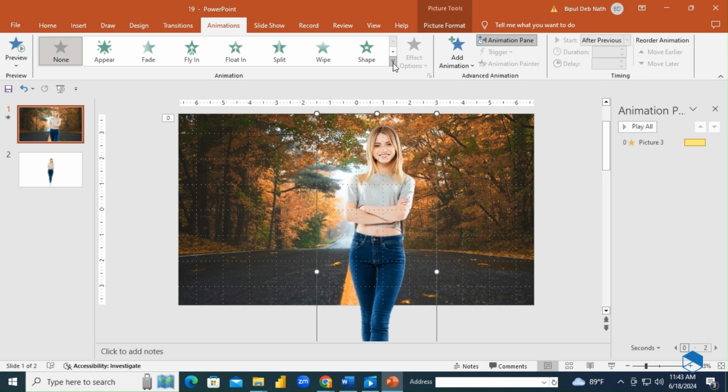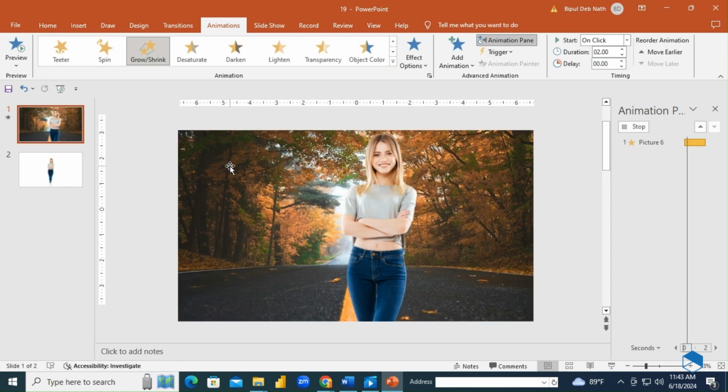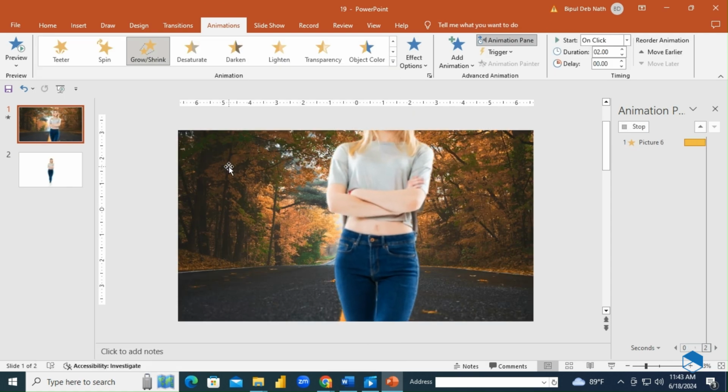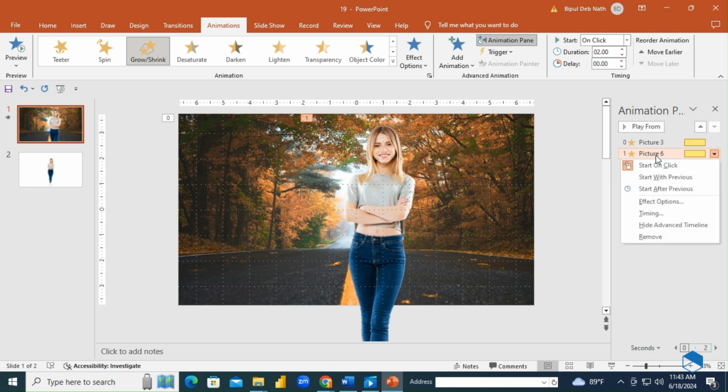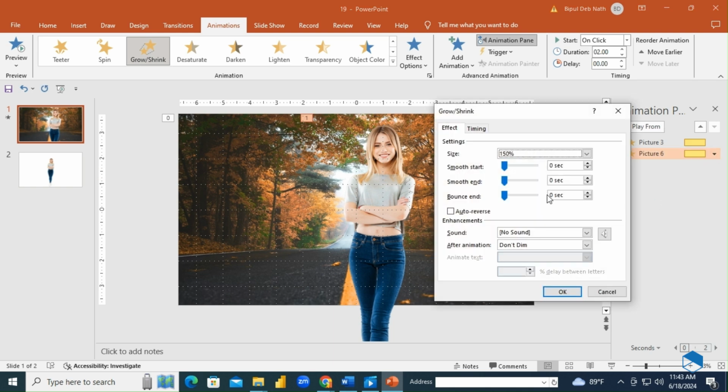Now, click on the foreground object and apply the Grow/Shrink animation again. Go to Effect Options and set the size to 80%. Again, set the smooth time to 2 seconds and the timing to with previous.